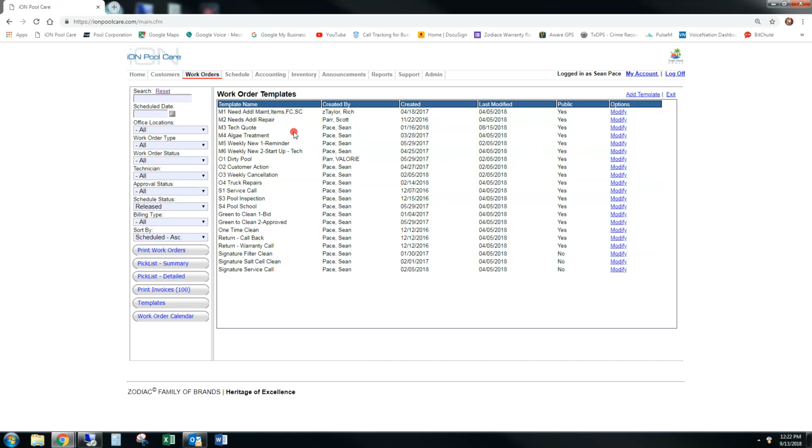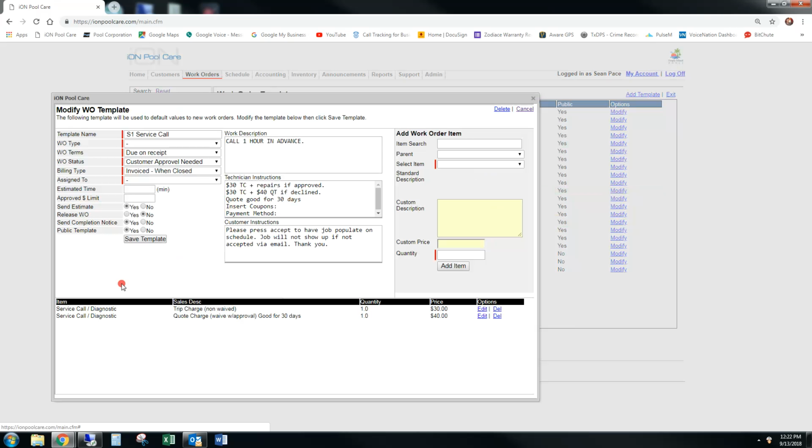So if some changes need to be made, say you're not happy with what's going on in the service call one, you can come modify it and adjust these small things like the name, maybe the work description. Whatever you type in here will show up every single time. So in the case of the service call, all this information shows up every time, like insert coupons, payment method. It's always going to send the estimate to the customer. It's never going to release it until they accept the charges, which are down here.